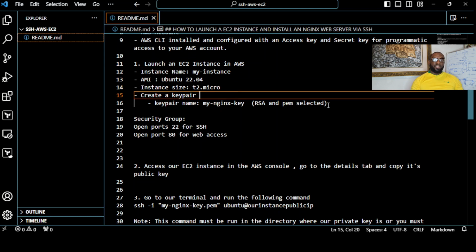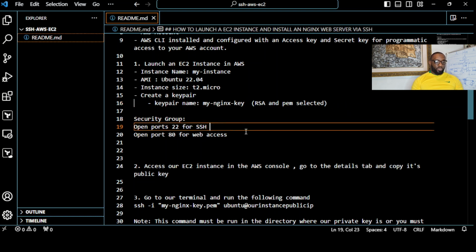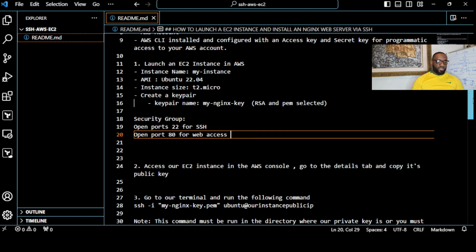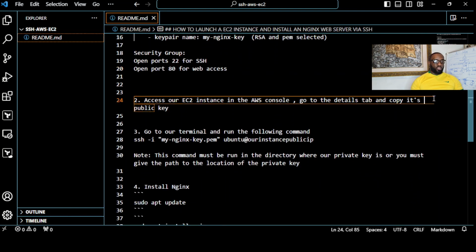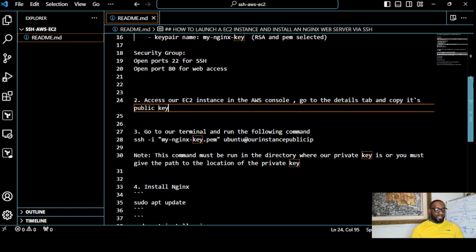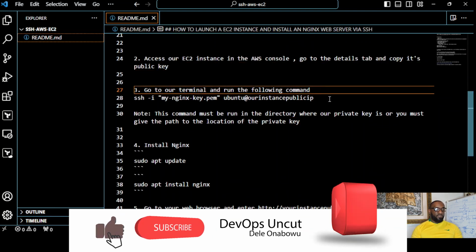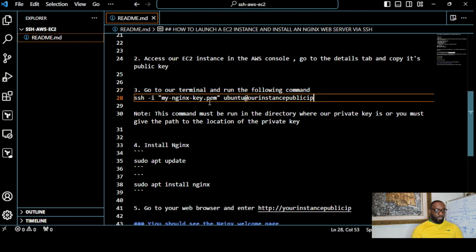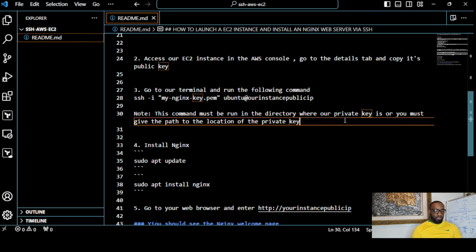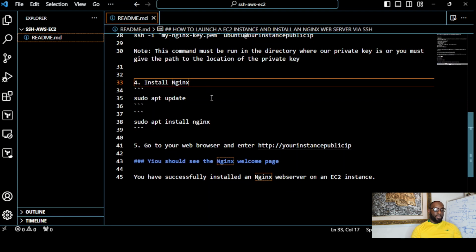Okay, so we shall launch an EC2 instance in AWS. It'll be an Ubuntu instance, size T2 micro. We create a key pair and security groups. We shall open port 22 for SSH and port 80 for HTTP. Okay, and then when the instance has been launched, we shall access our instance in the console. We shall retrieve the public IP, and then we shall head on to our terminal and access our instance via SSH using the public IP.